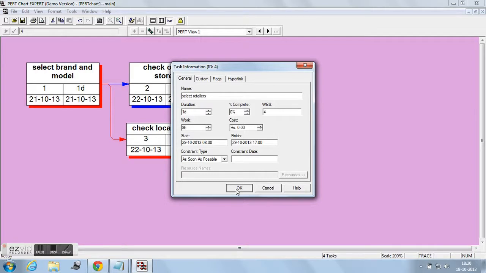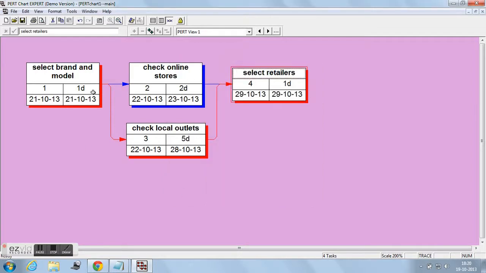Now we can see the lines from different task boxes. These lines represent the relationship between the tasks, specifying that one task cannot start or finish until the other task has started or finished. These are called dependency lines. In our example, the task 2 cannot be started until the completion of the task 1, and task 4 cannot be started until the completion of task 2 and task 3.